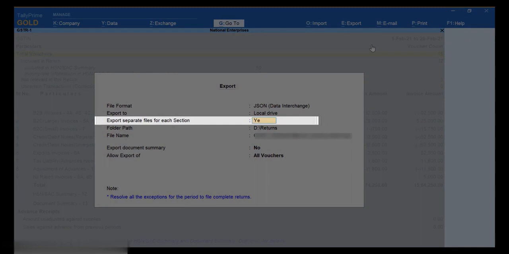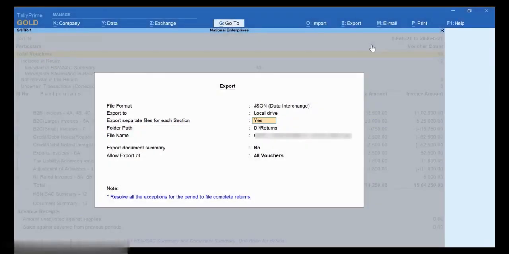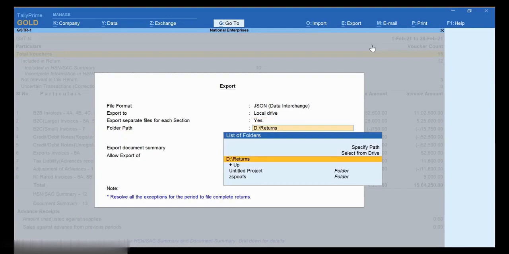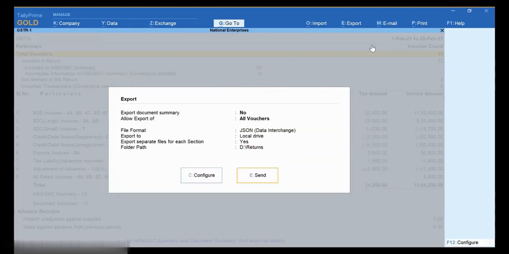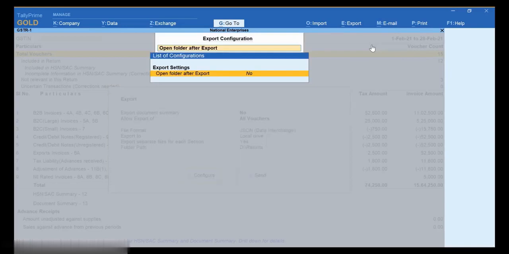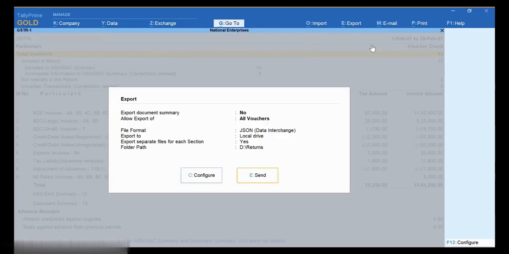If this option is not set to Yes, e-returns for all sections in GSTR1 will be exported to a single JSON file. Enter the folder path. This will be the folder in which you want to generate the JSON files. Press Enter and then click Configure to change the export settings as per your requirement. After making changes, press Escape. Now you can click Send or simply press E.